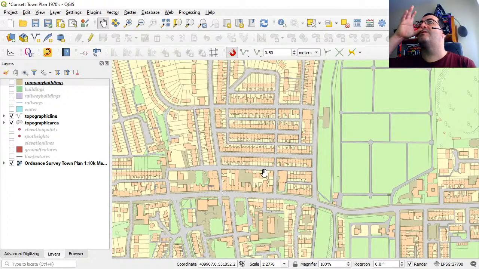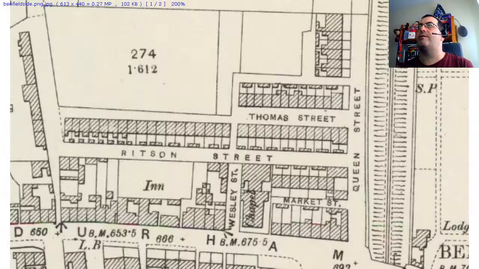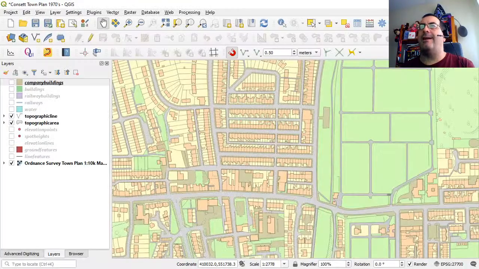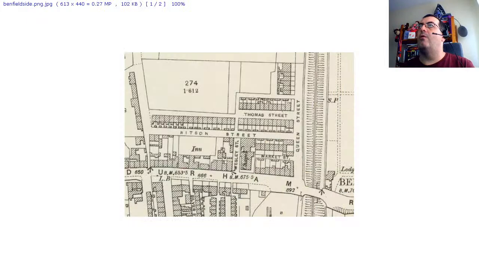what you would then do is you would use the tools built into QGIS here, and you would match points on this map with points on this image. So for example, I would register a point there on the corner of Ritterson Street with a digital point here. I would register a point there on the junction of King's Road with a picture point here. And likewise, I would register anything that still exists on the modern map and is visible on the old map.